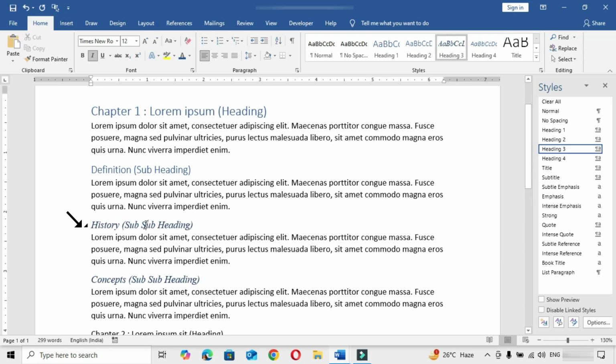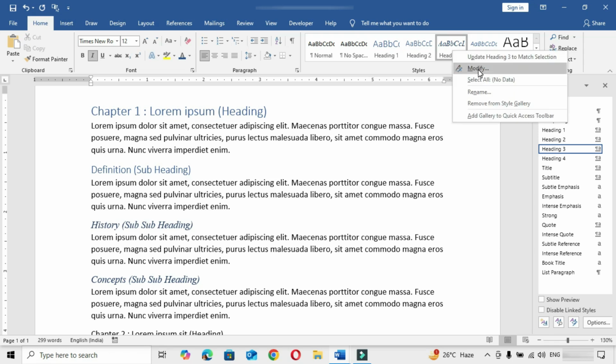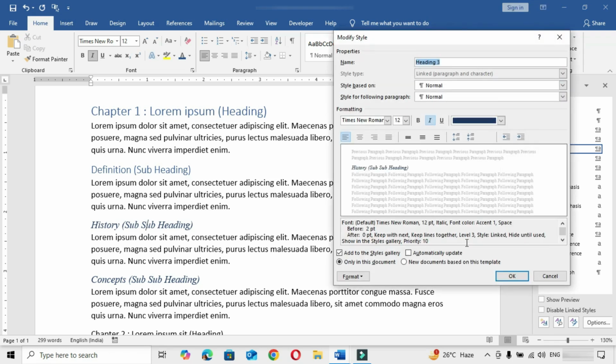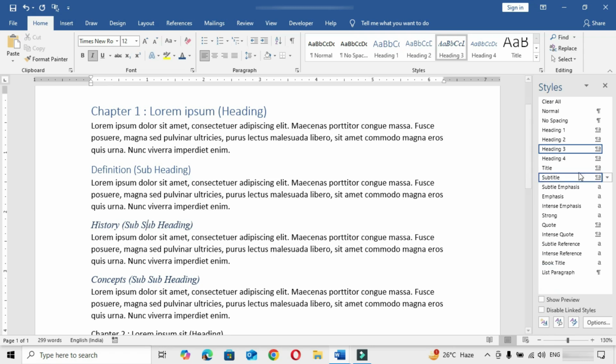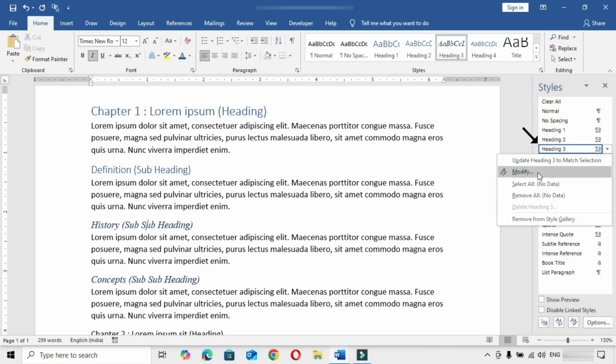Now put the cursor here on subheading, go to styles gallery, right click on the style and choose Modify. Or instead of this, we can use this styles gallery side panel. Click on the style, choose Modify.